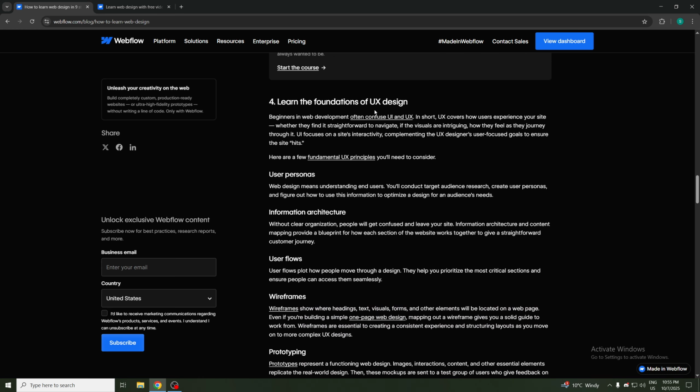4. Learn the foundations of UX design. Beginners in web development often confuse UI and UX. Short, UX covers how users use your site, whether they find it straightforward to navigate, whether the visuals are intriguing, how they feel as they journey through it. UI focuses on the site's activity, complementing the UX designer's goals to ensure the site hits. Okay, here are a few fundamental UX principles.